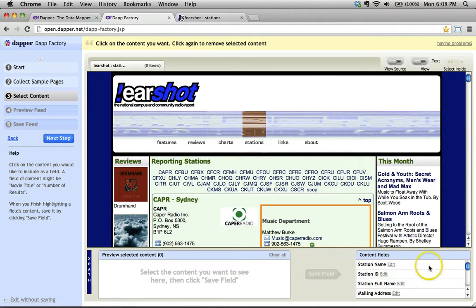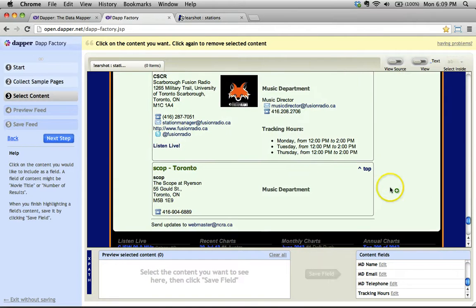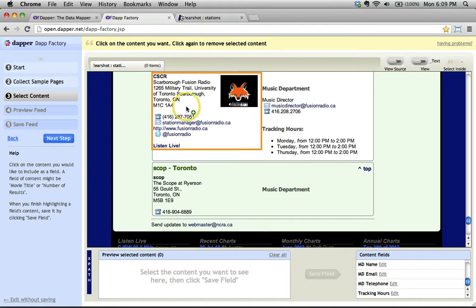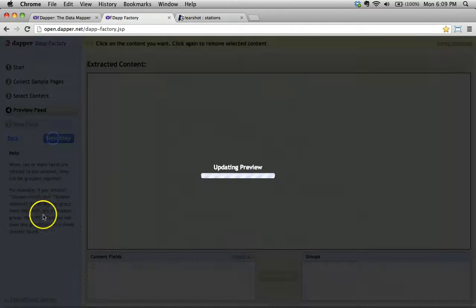Wow. Okay, what fields do we have here? We've got the station name, ID, full name, mailing address, city and province, postal code, main telephone, main email, website, Twitter, email, MD email, MD name. This looks awesome. Okay, I got too excited there. I think we've pulled pretty much all the data off this page that we're going to be able to pull. So now we need to move to the next step. That's probably the portion of this that's going to take you the longest, is going through and just identifying the individual elements that you want to save and separate out as individual content. Now let's go ahead and click on the next step.